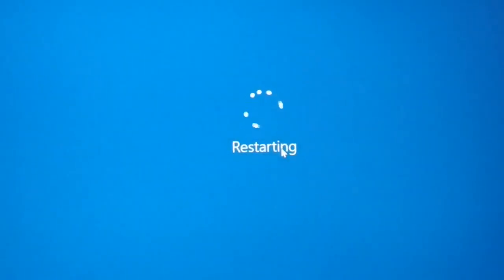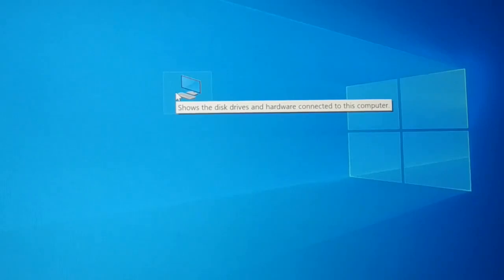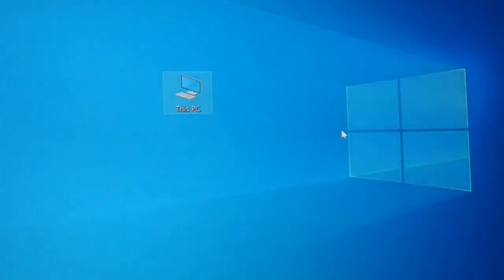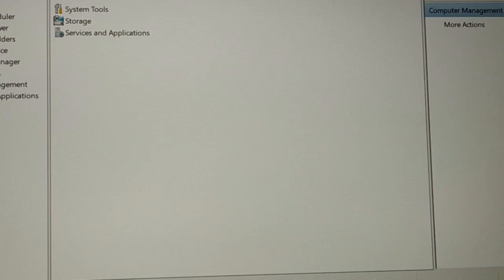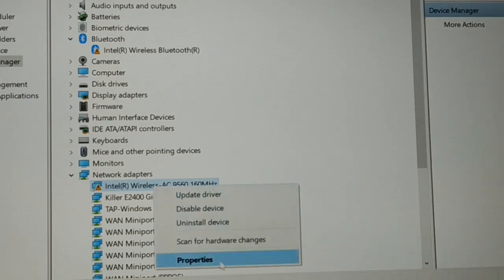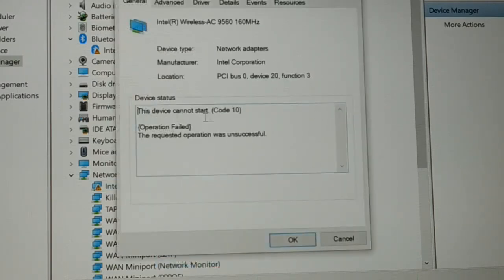You can see restarting. Once you have successfully restarted, give a right click on my computer or this PC. Click on manage. Go to device manager. And then you're going to see, guys, problem still exists. Now we have done everything. Go to properties. You can see the same problem. Code 10 error. The request operation was unsuccessful.